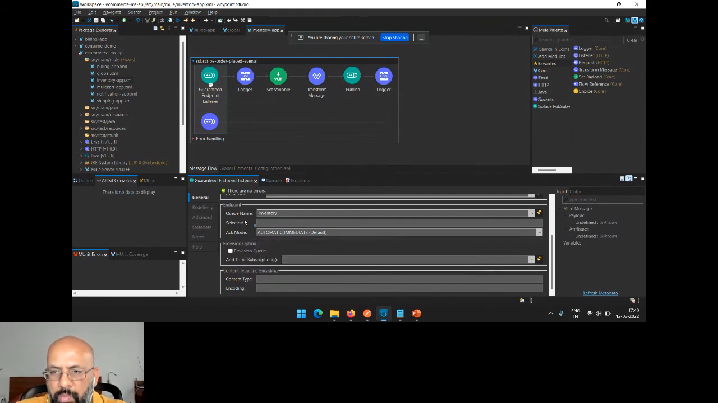Also, if you enable the provision option, it will automatically provision your queues. Not only queues, it will also provision your topic. For example, if you are using the queue inventory and you want to handle orders, it will provision a topic called order and associate it to the queue. So you don't need to go and create the topics for that queue.